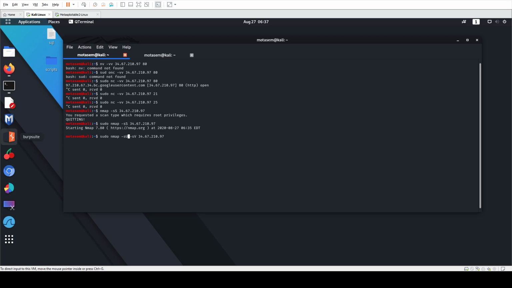Now you have the SYN scan, the TCP scan. Of course, you can use the -sn option. Let's go back. And if you specify the -sn option, you need to specify the network IP address in order to find out what are the live hosts, right?